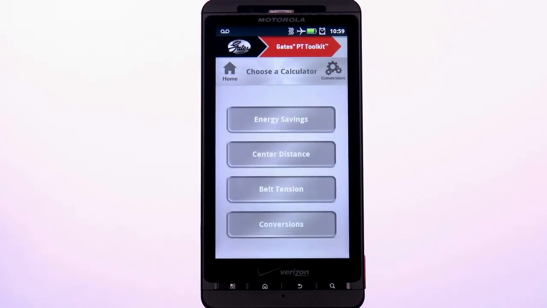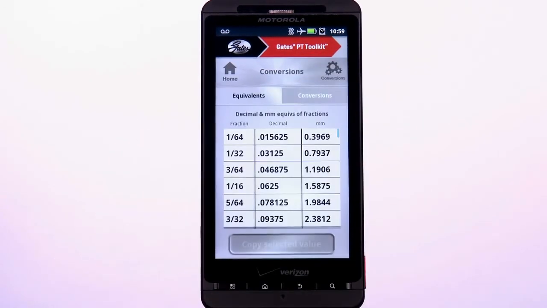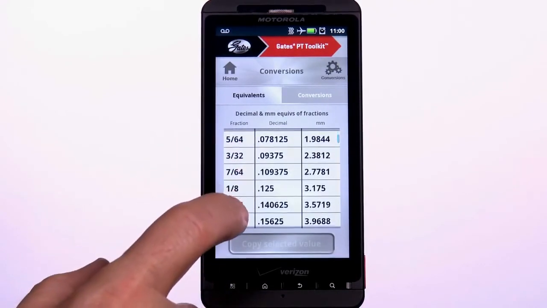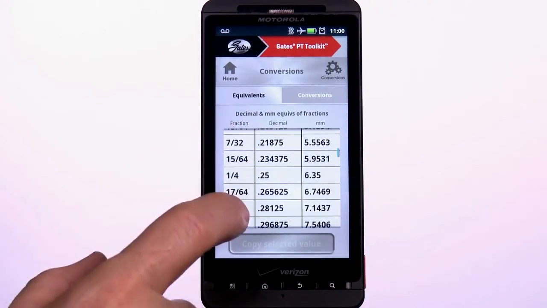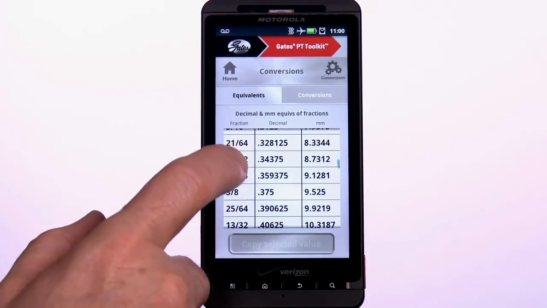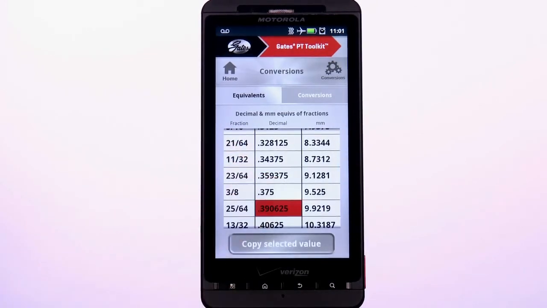The last feature of the Gates PT Toolkit is the Conversions tool. In addition to the main menu Conversions button, the Conversions icon also appears on the mobile app's static top menu bar at all times. This makes it an easy-to-access reference tool while using the other calculators within the app. In the Equivalence tab, scroll through a chart of fractions, decimals, and millimeters to select an equivalent value for any of them. Touch the value you want to select. Tap the Copy button below and paste the value into another field within the mobile app or into an email.